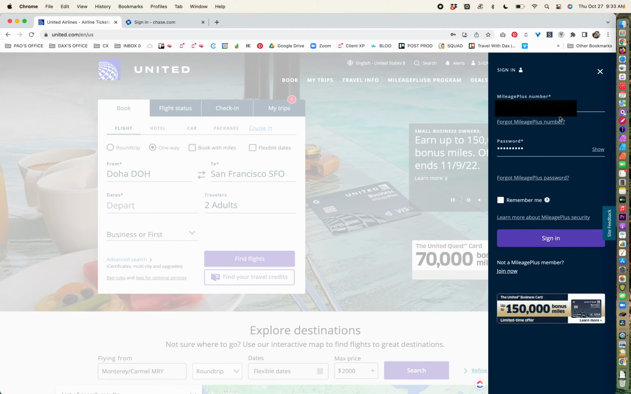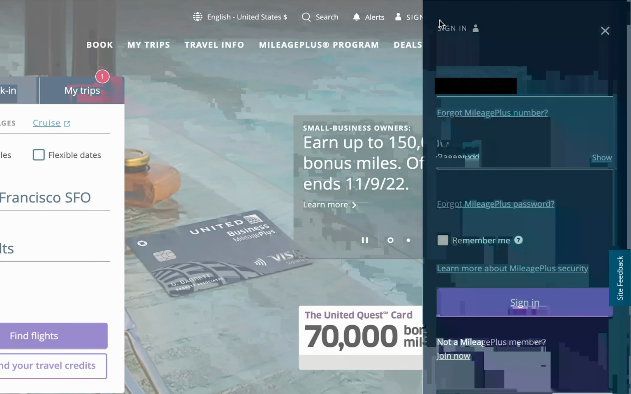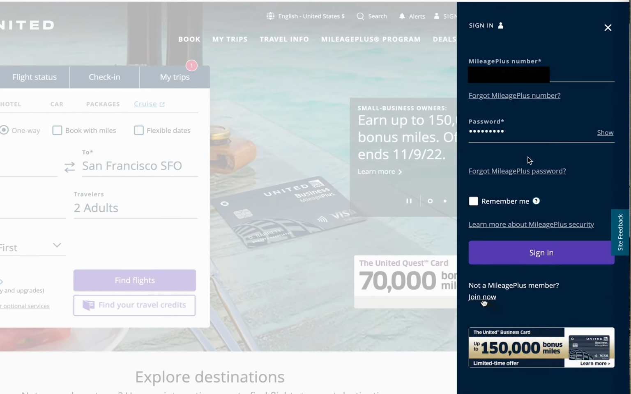But anyhow, if you don't have one, click on this button right here, upper right, it says sign in. Then over here at the very bottom, if you're not a Mileage Plus member, you can click this join now. I already have an account, so I'm going to sign in.